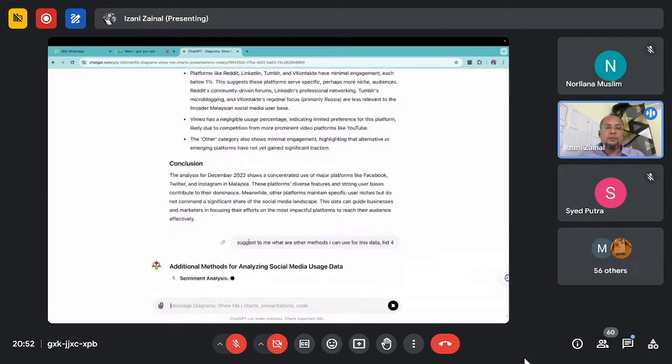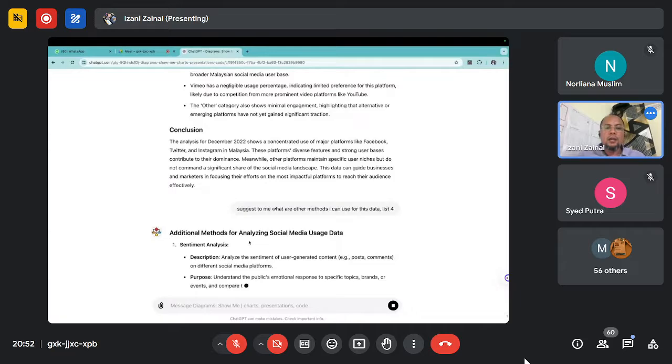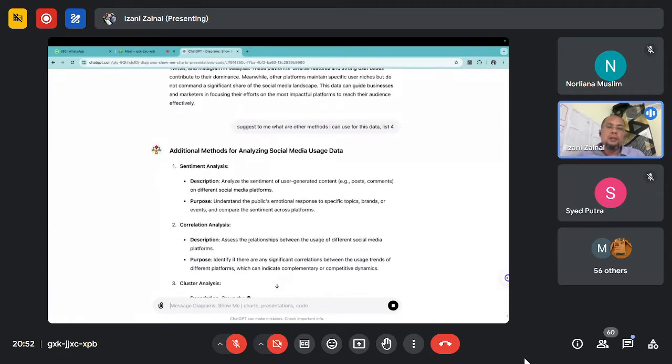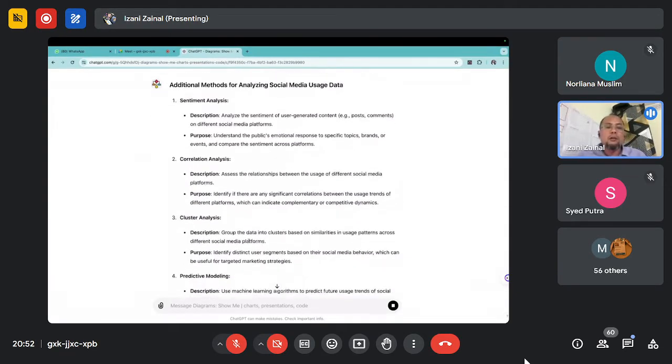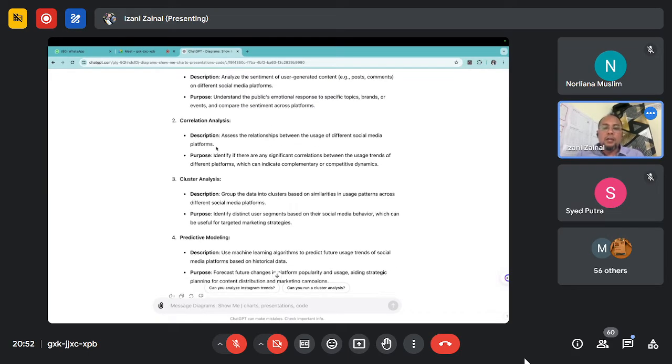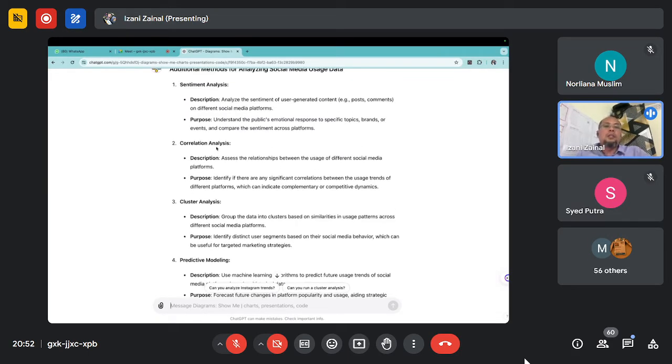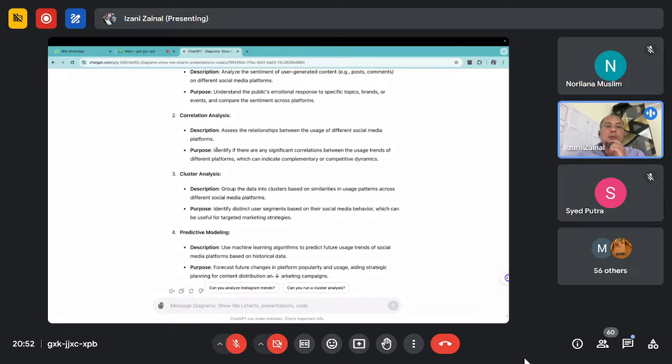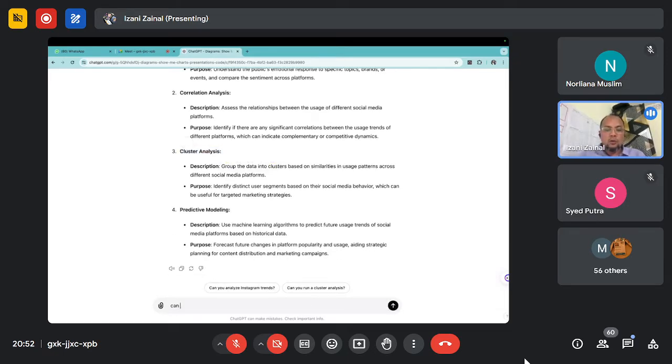Okay, so if you come up with sentiment analysis, you can communicate. The rest I leave it to the participants later on. You can ask, what if I use correlation analysis? What is so significant? How can I get this? The best thing, you can already ask ChatGPT to give an example here. Okay, let's try the cluster analysis. I will just choose this one. Can you show me an example for cluster analysis?